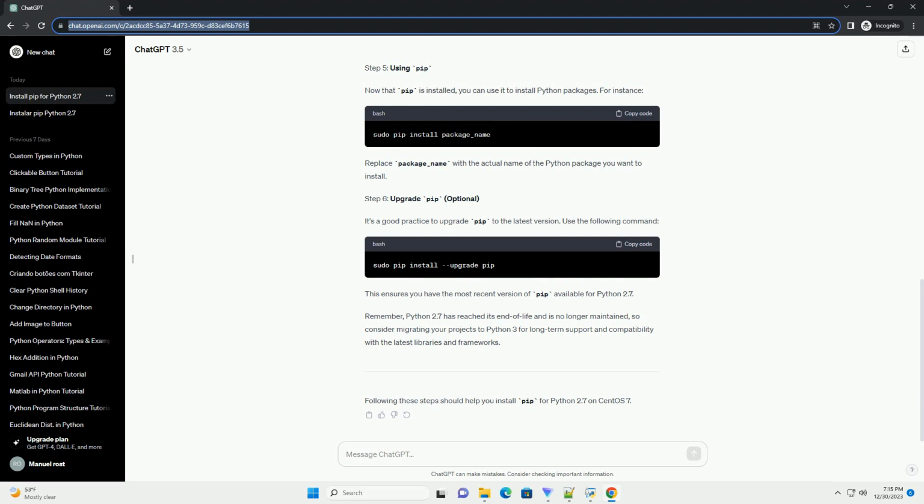Step 6, upgrade pip, optional. It's a good practice to upgrade pip to the latest version. Use the following command. This ensures you have the most recent version of pip available for Python 2.7.